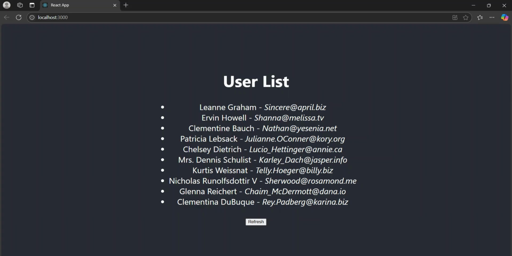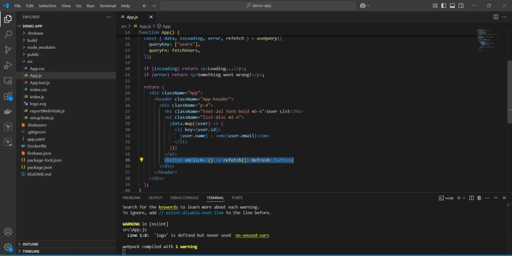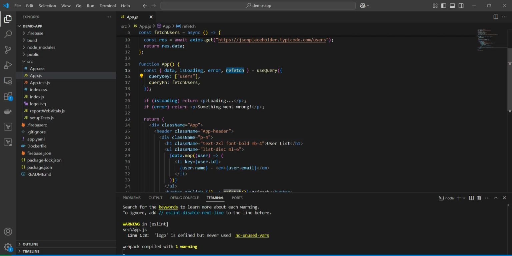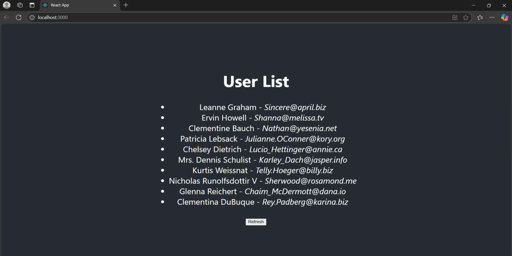On the UI, if you see, once we reload the page, it takes some time to load or to fetch the data. But if I click on the refresh button, we are again making the API call, but we have used this as an additional option in this useQuery. So it caches the response, and then without reloading this UI, it just maps this data. If I click on refresh, you will see the isLoading is not coming on the UI. It's just fetching the data from the cache.